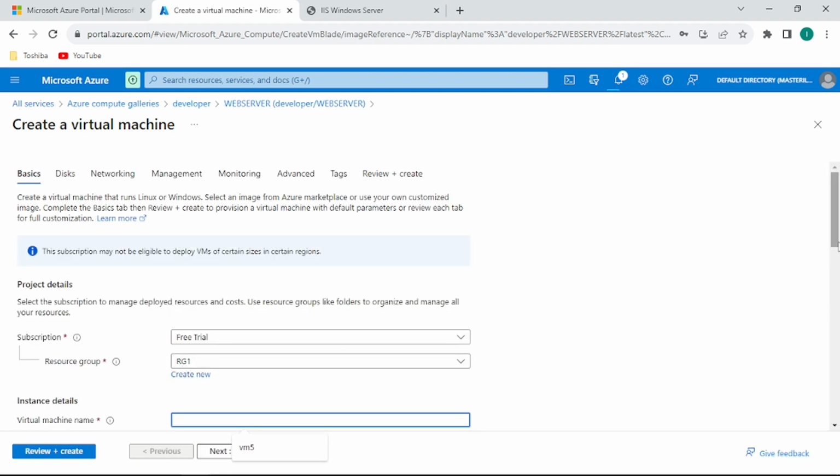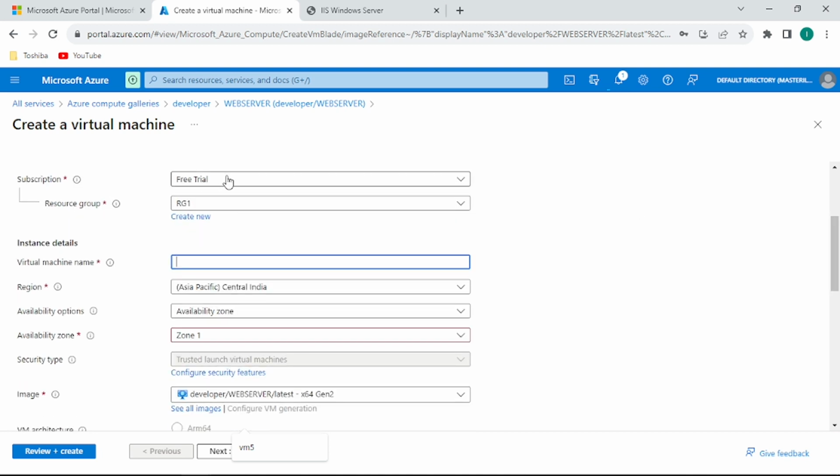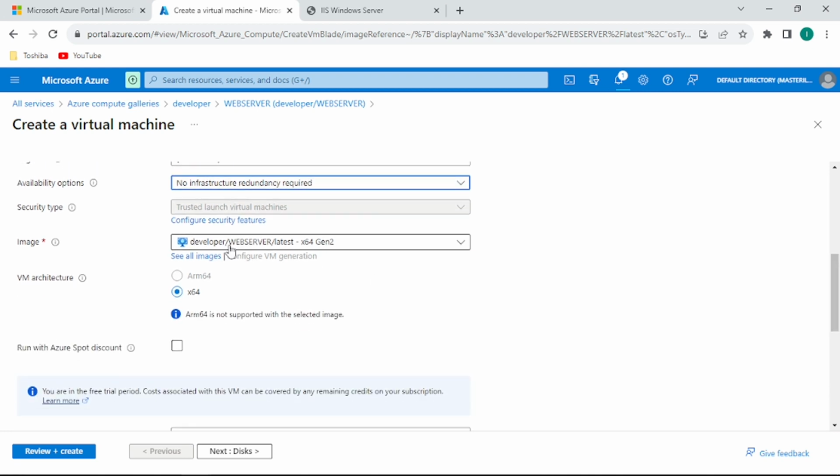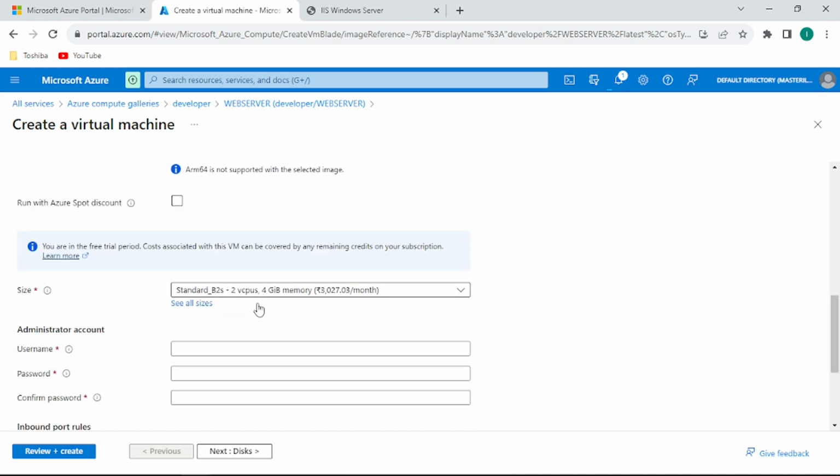You need to provide the subscription, resource group, and virtual machine name. Web server 2. Select the region and leave the availability option and security type as default. This is our image. By using this image we are creating a virtual machine, so leave it as it is. Select the size of the virtual machine. Give the username and password.